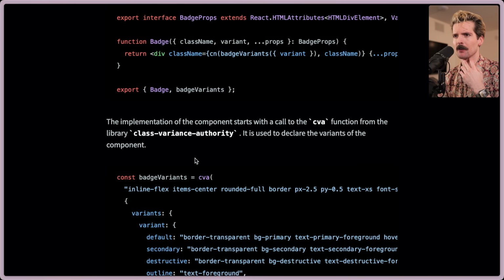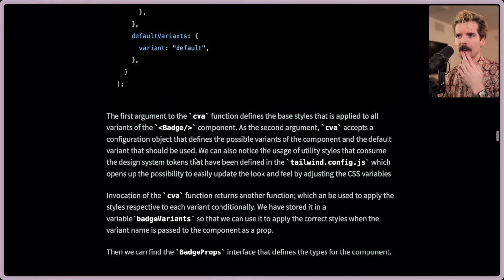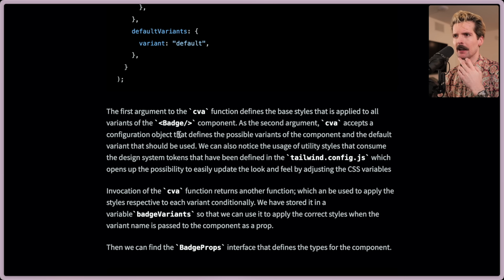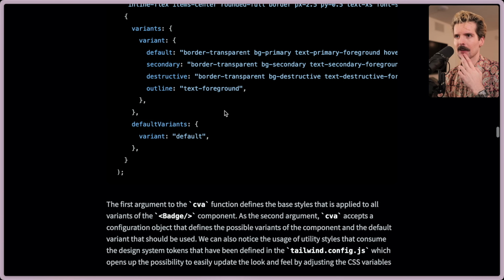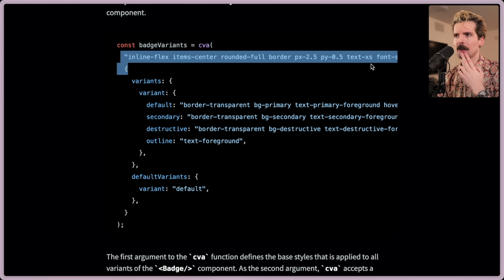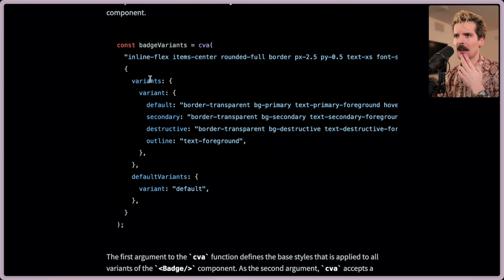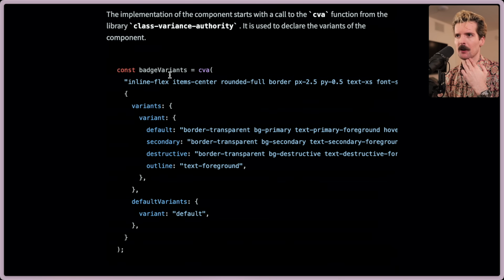It's used to declare the variants of the component. That's what we just talked about. The first argument of the function defines the base styles. As the second argument, they accept a configuration object that defines all the possible variants. So here we have the pile of default classes on top. And then we have the variants right after that would override those depending on which variant you have selected. It's important to know that what this returns, this badge variants thing, is a function that you then call in code to apply the right class names.